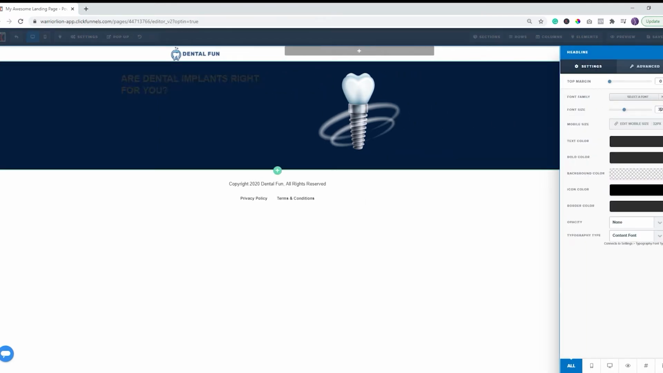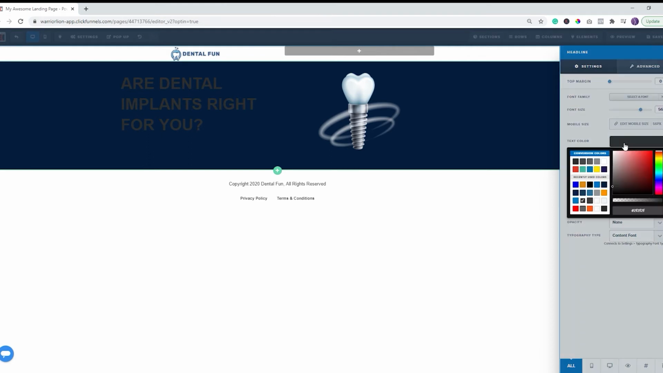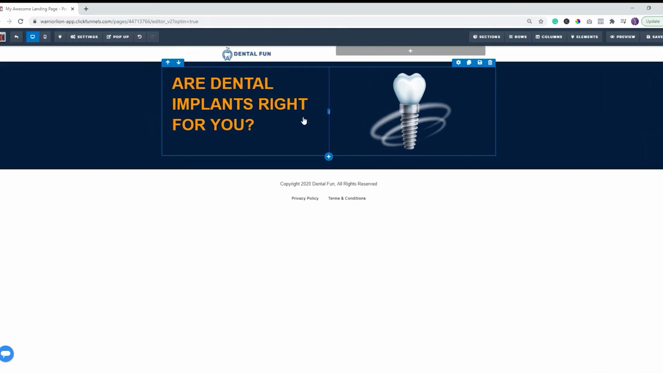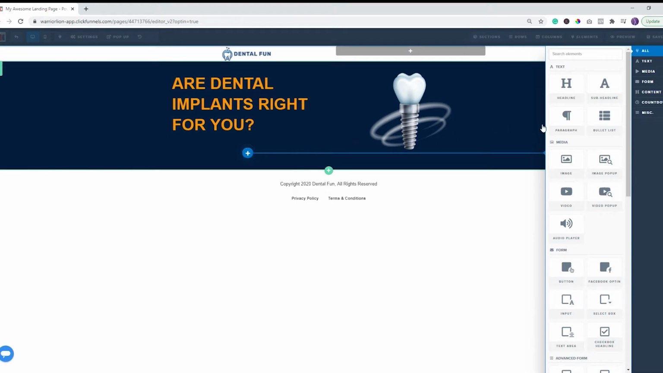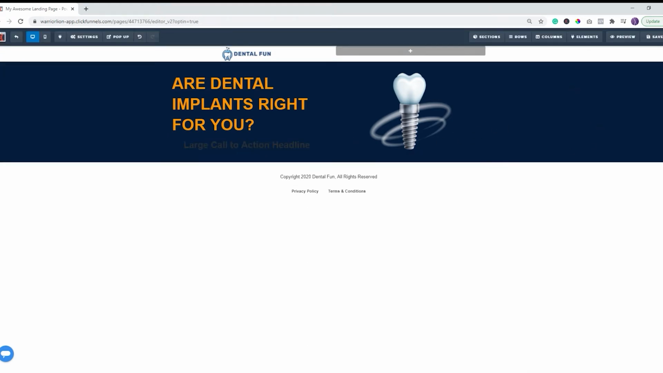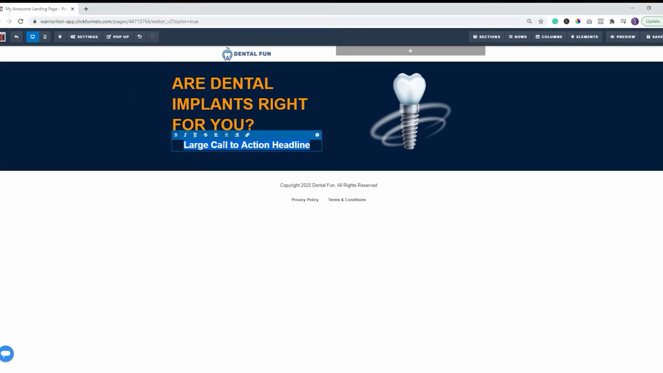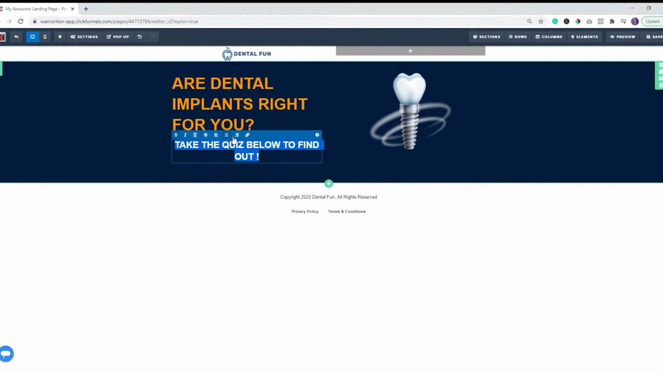We're going to make it bigger, 56. And then we are going to change the color. This is going to match the rest of our funnel, so it pops out like that. And then what we're going to do is we're going to add one more element here. Basically, the call to action on the page is telling them to go ahead and take the quiz below to find out. And again, we'll update the font because we're not doing the same oranges on this one. I didn't just copy it.